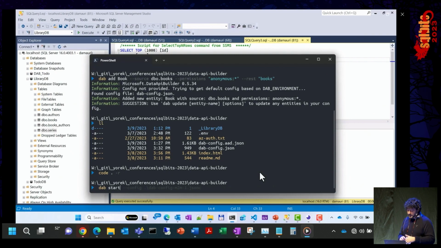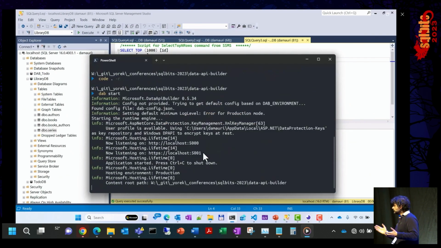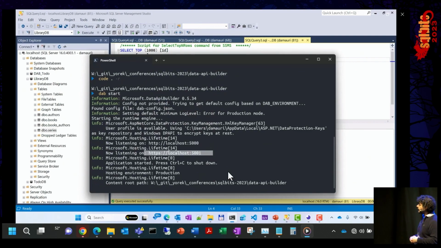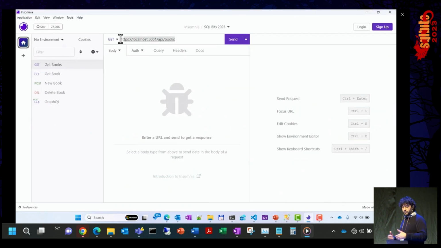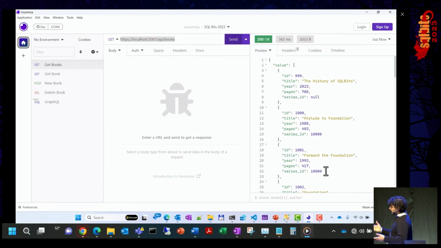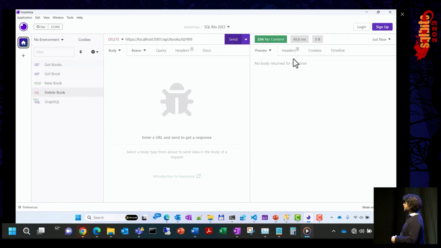Now you do dab start, and Data API Builder is starting locally. As you can see, it is listening to a couple of endpoints, one HTTP, the other HTTPS. Of course, we recommend to use HTTPS. And now I'm using a client. This is a free REST client called Insomnia. You could use Postman, you can use curl if you want. And I have my table available as an API already.